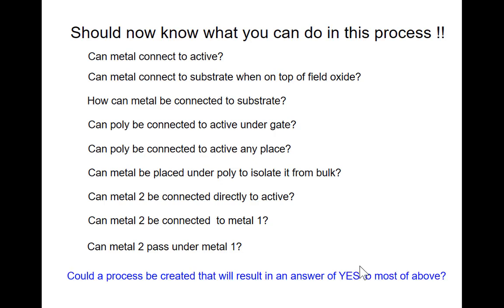Could a process be created that will result in an answer of yes to most of these questions? Yeah, we could do it if we wanted to. Whether it would be an economical process or not, I don't know.